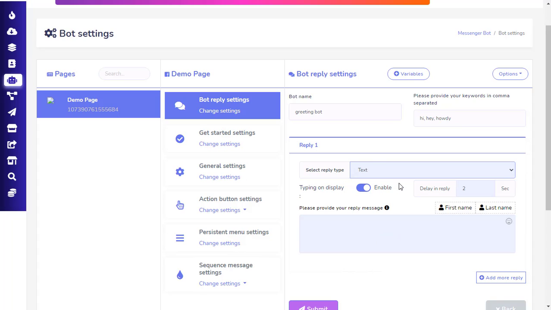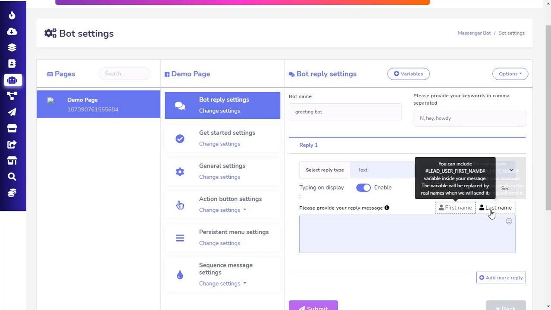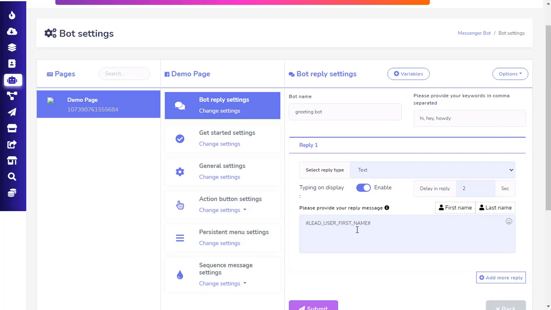First, text. This reply is the simplest type of reply that can only contain text-based replies. You can include the first name and last name variable inside the text-based message. The variables will be replaced by Facebook names of the user when they see the message. You can also use spintax format reply, which basically helps you display different replies to different users.